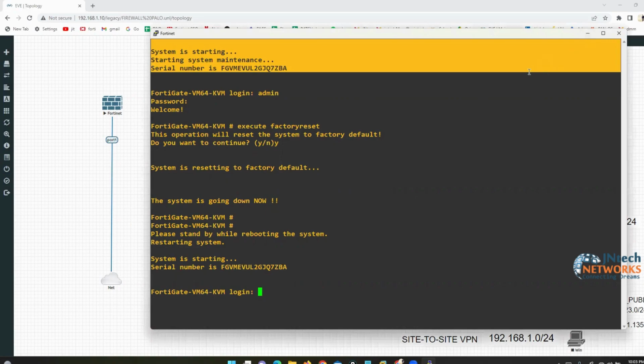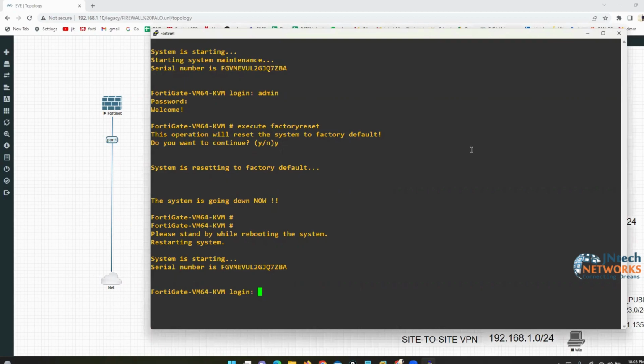Okay, sir. We have a small topology right now for our basic discussion: one FortiGate firewall box and a management PC. This cloud is acting as the management PC. As per our discussion, I told you we can use port number 1 as a management port. So I'm trying to configure an IP address.